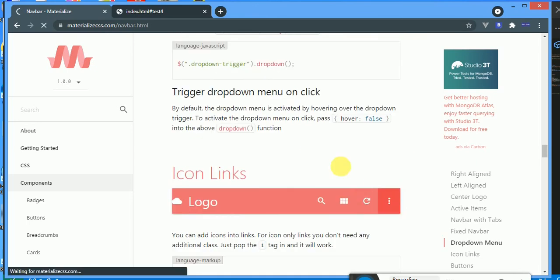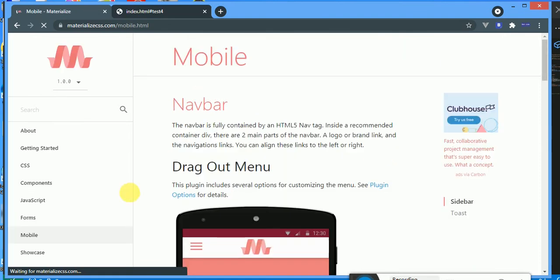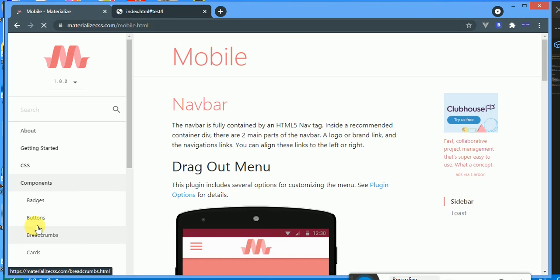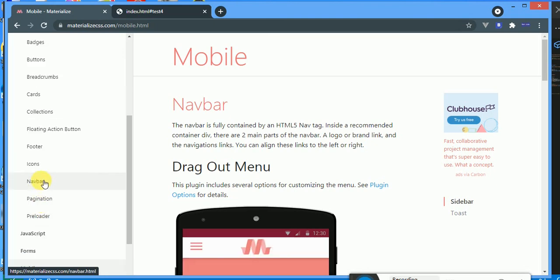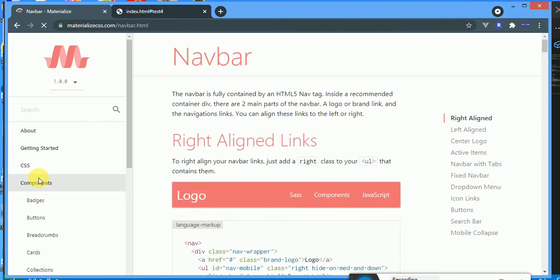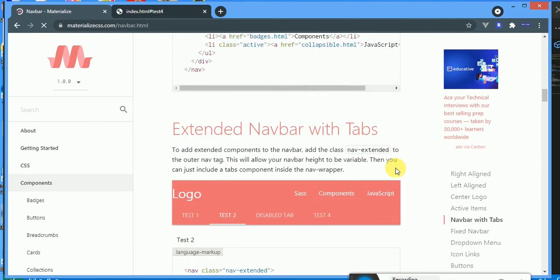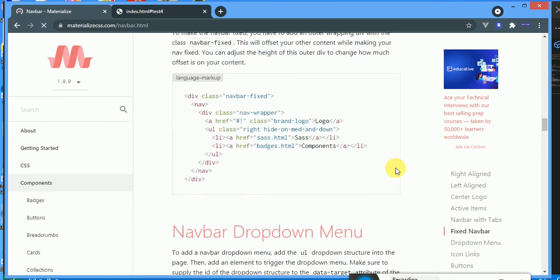This doesn't have drop down. Look at the one that has drop down. Oh, sorry, what I clicked just loaded. I click on something and it loads. So let me go back to navigation bar. Find the one that has drop down, copy that drop down and use it in your code. That's all. Drop down menu.